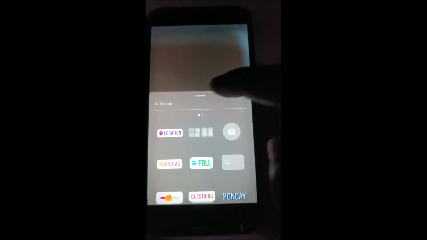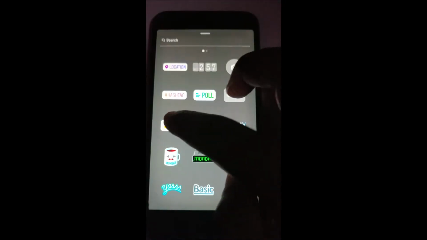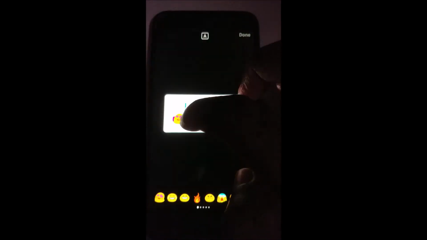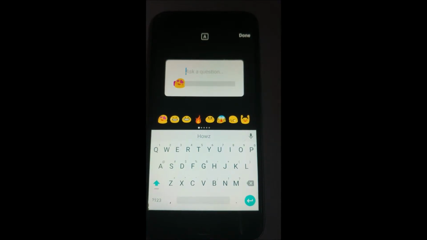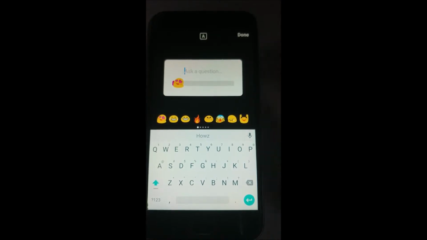Just once you finish your story, just scroll up with your finger. Just scroll up from the mobile screen. I'll show you again. Just scroll up, so you'll see. And this is a very interesting feature, and many of the queries are regarding this. Many people ask a question about how to use the emoji slider.